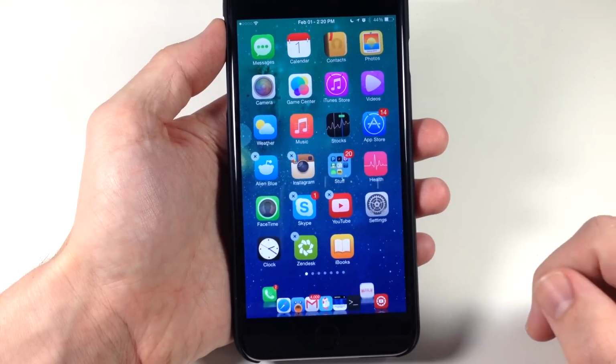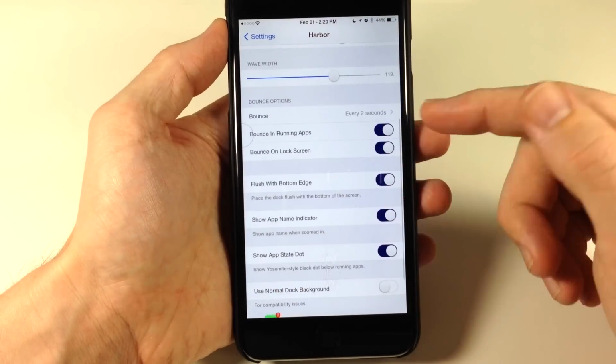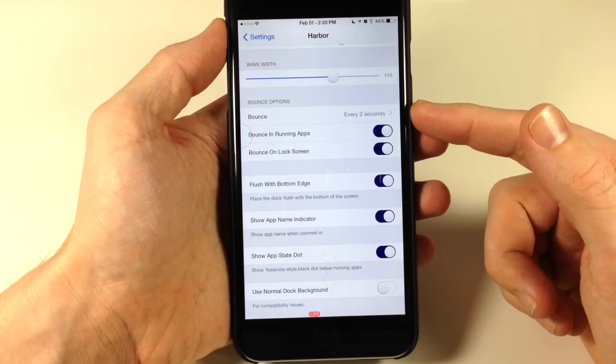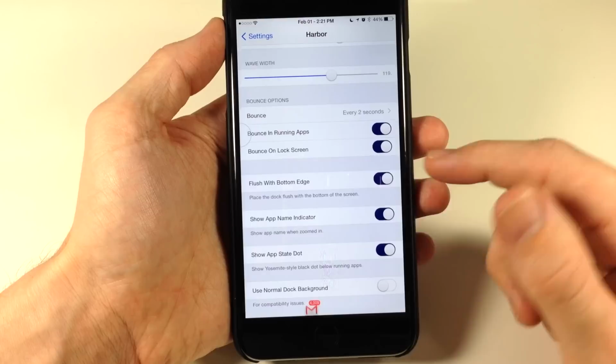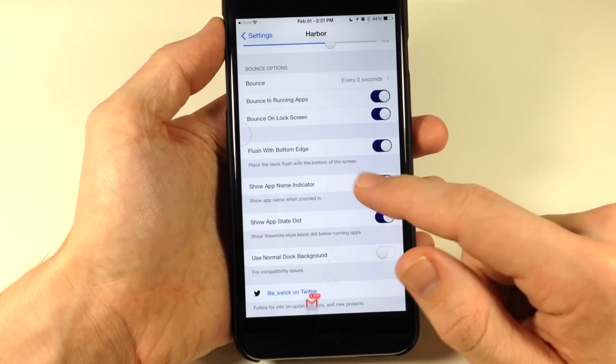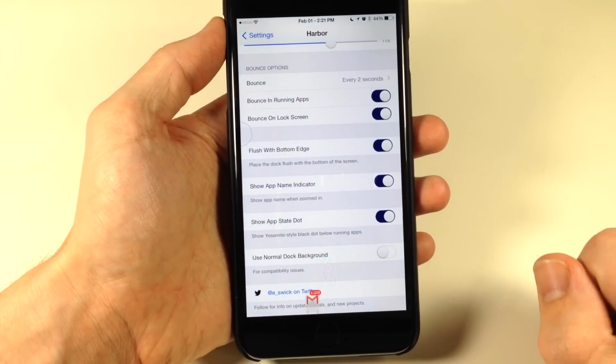So let's go ahead and open up the settings app right here. And then right here we have our bounce option, so you can set this to every 2 seconds, bounce in running apps, also bounce on the lock screen if you want that. You can flush with the bottom edge, so place the dock flush with the bottom of the screen, so you can just toggle that on right there.